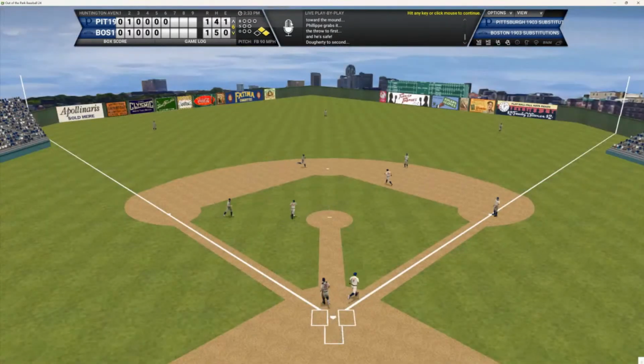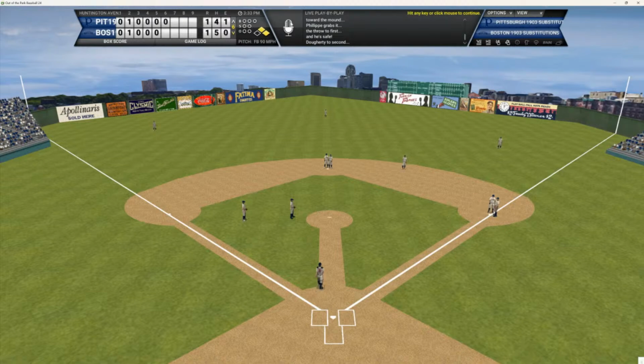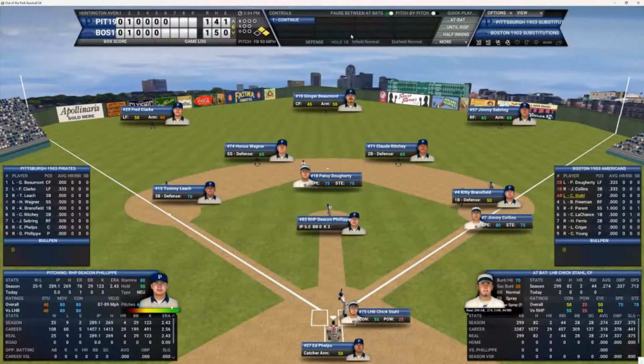And that's bunted back to the mound. Only plays over the first. And he's safe at first, folks. We got first and second and nobody out. Nice job by Collins racing down the first.